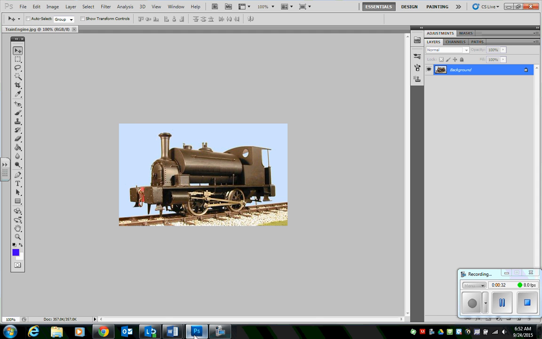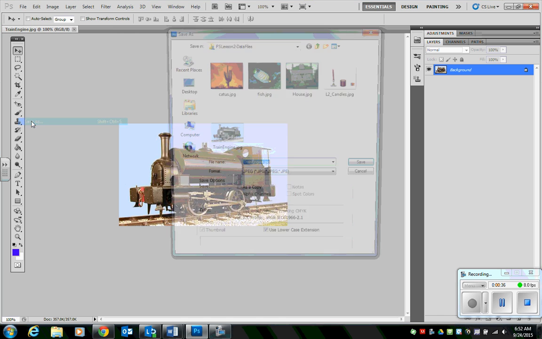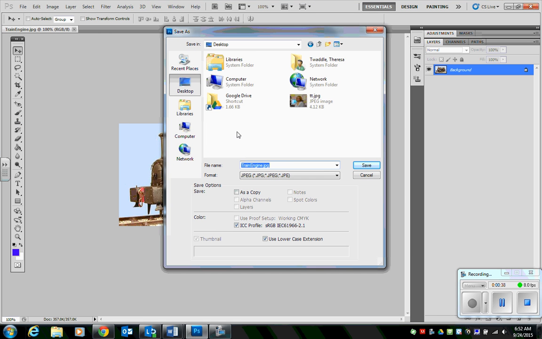So I have my train open already in my Photoshop. When you open your file, you will want to save your image because we don't want to work off the original. Remember, we don't want to ruin the original. Otherwise, we're going to have to reload the data files. And we're going to change the name of this as Train Engine hyphen edited, your name. And I mean your name.